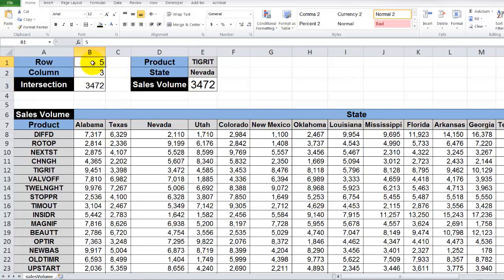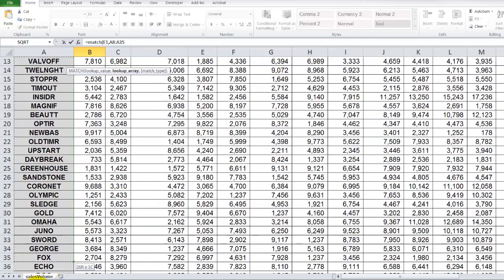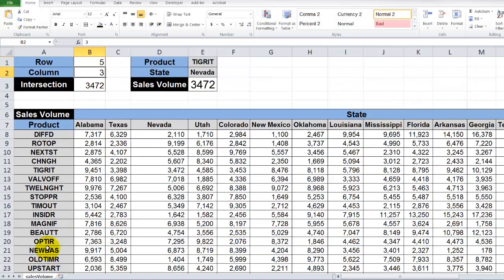So rather than manually typing out a 5, why don't we practice this match command? So equals match, lookup value will be E1, this particular product, comma, where do we want to look it up? We want to look it up amongst all the products, comma, match type 0. So that's going to in fact return a 5, but now this cell is dynamic. So if I change this product, and we'll do that here in a second, this reference will change.